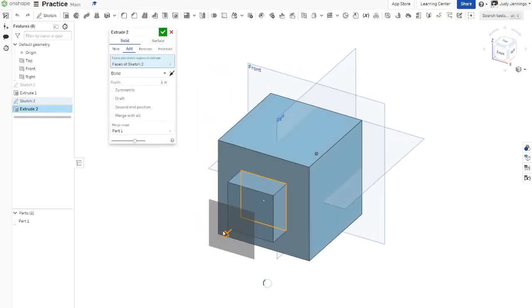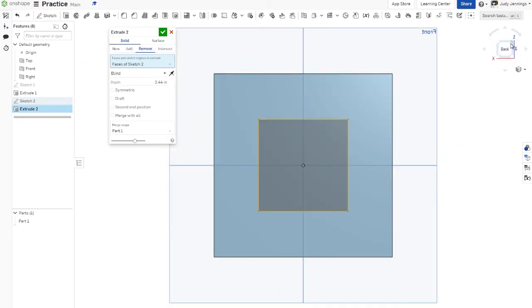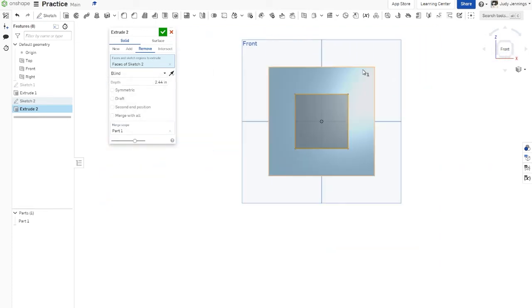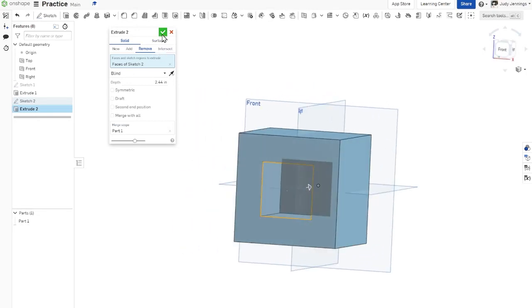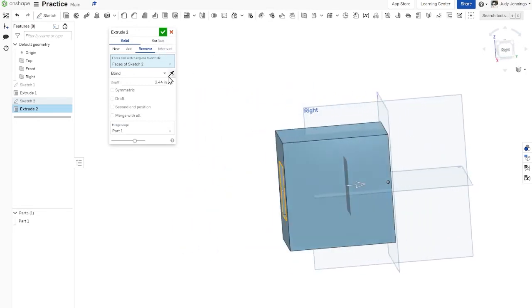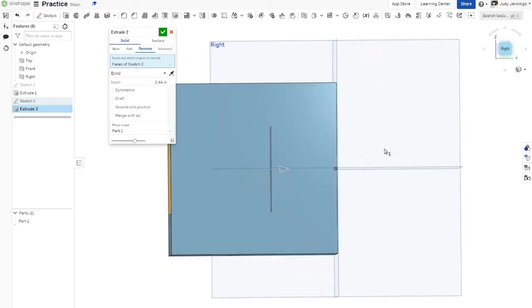So by doing that, you could add onto a 3D shape, just keep adding more things in that way, or you could remove. Well, I'll just accept it so that you can see. Right now I'm removing material.